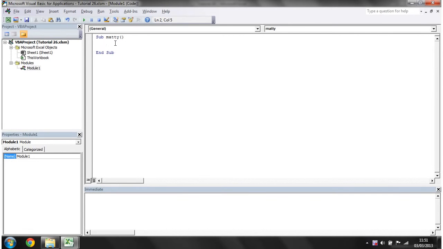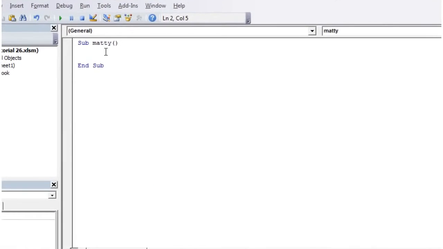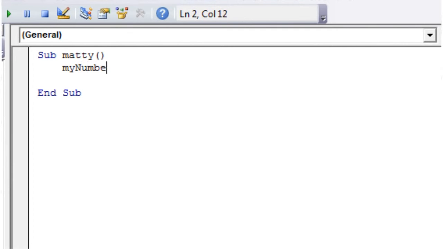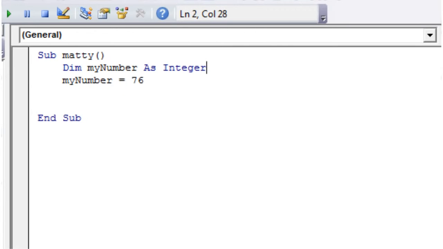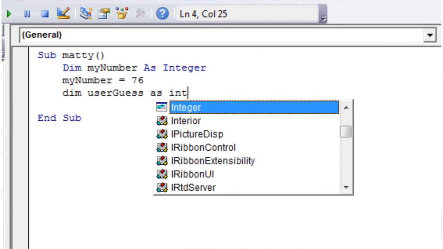So I'm just going to make a quick kind of guess my number game. Let's make my number equals, and let's just make it 76. And then what we're going to do is make them try and guess the number. Let's dim my number first. Let's make sure we declare our variables as integer. And then dim user guess as integer.